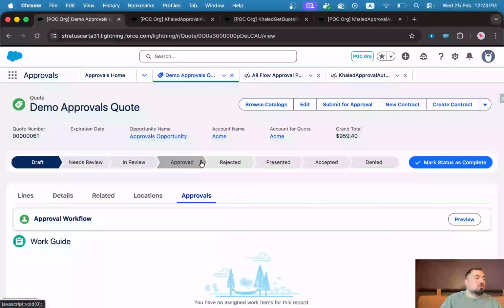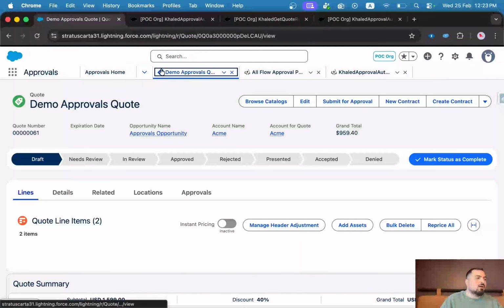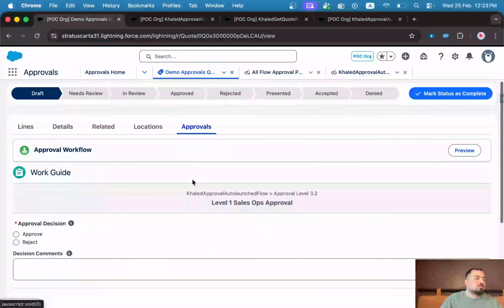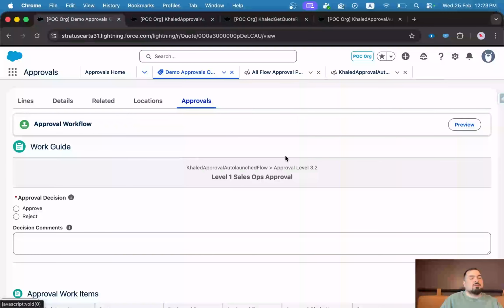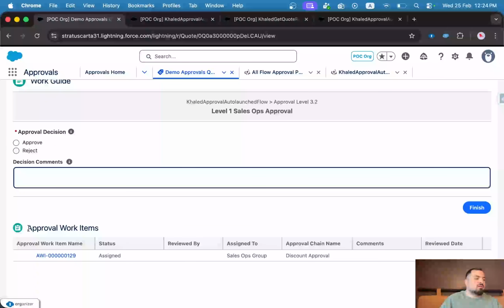As an approver, I'm going to get an email and be able to see my approval work item assigned to me. So as you can see, now that I'm an approver, I'll be able to see my level 1 approval. I'll be able to approve or reject and give my decisions as well. Within the approval work items, I can see that there's an approval work item assigned to the sales ops group under the discount approval chain.